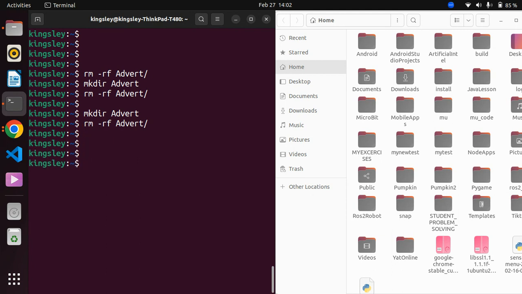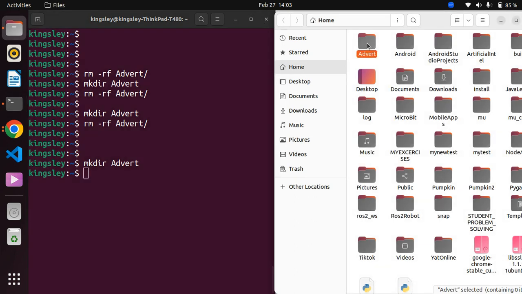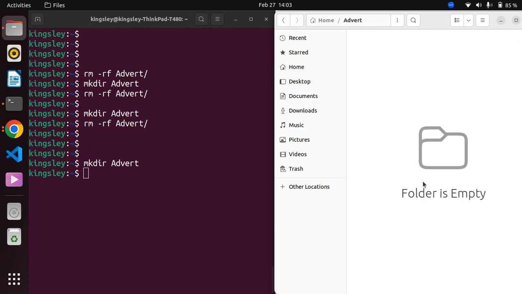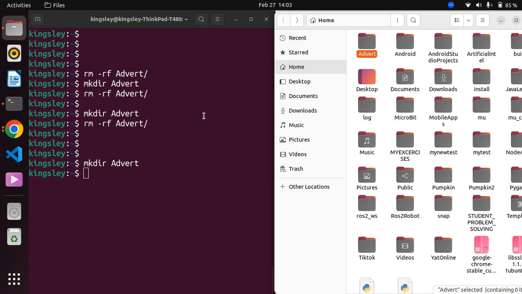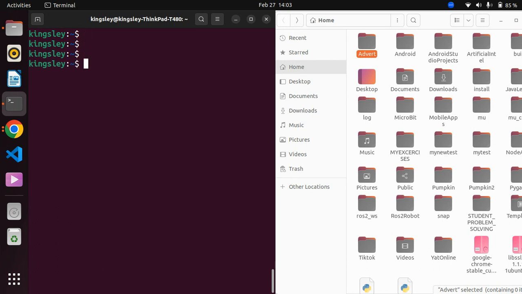So let's create a folder again called advert. We'll create it again. It's there. So let's say we have this folder here. In a normal way, you would want to open the folder by saying open. Now you open the folder. You can see the folder is empty. Let's say you want to do the same thing from your terminal. So you want to enter inside your folder.